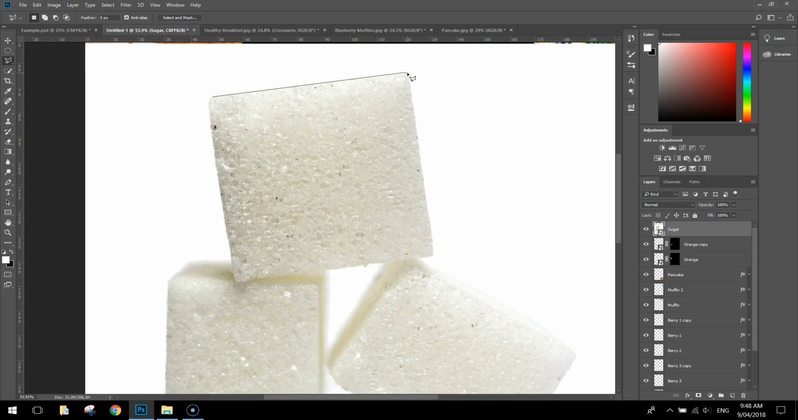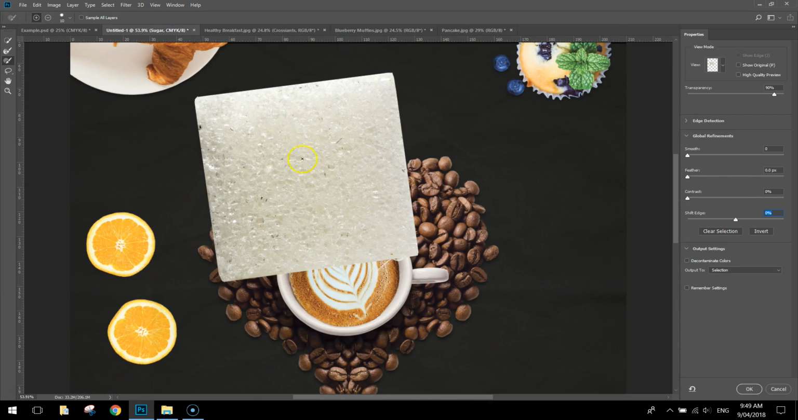Carefully going to go around this little edge, click, click, click, and then do another big straight line down to the next corner. Click, click, click, come across to the next one, click, click, click, and then head up to the last corner, click, click, and click. Once you click back on the start point, it will close up your selection and the little marching ants will appear.